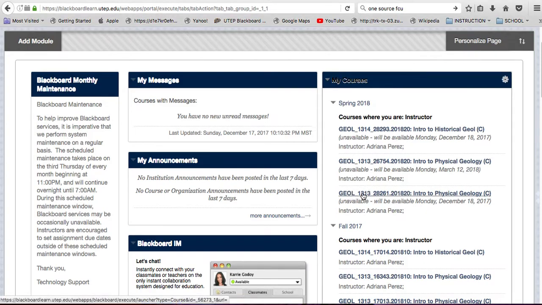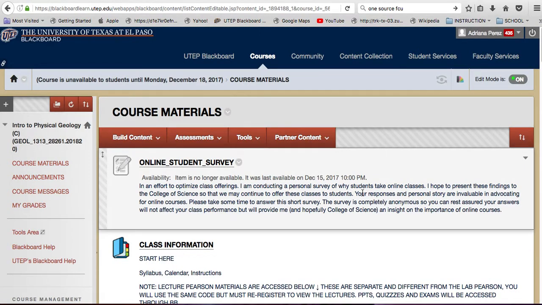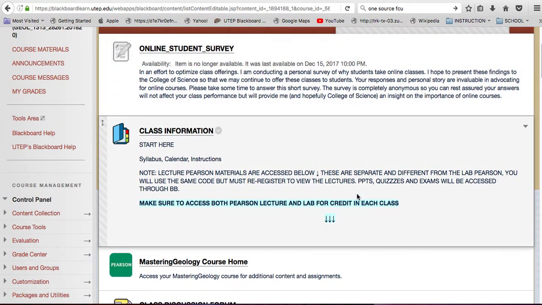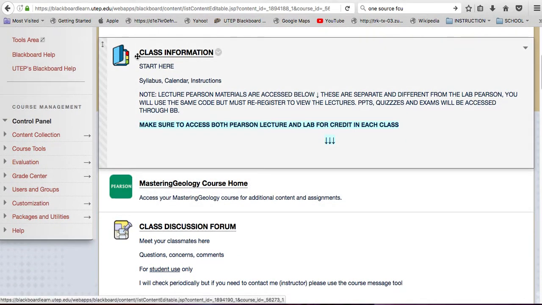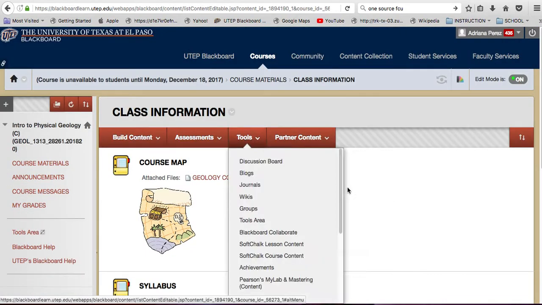So once you go into the specific class, then you're going to see all of the different materials that you should be accessing on a weekly basis. So we're actually going to start here on the class information folder. Folder means that there's going to be several things within the folder that you'll need to look at. In this specific folder, you have your syllabus, your calendar, and your instructions. And that's pretty much what I'm going over with this video.